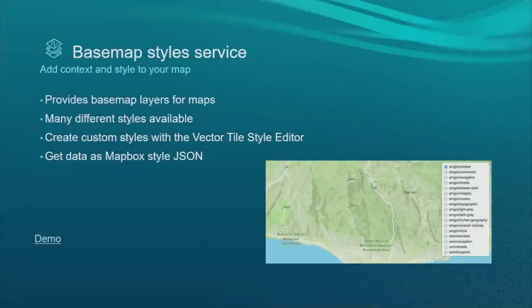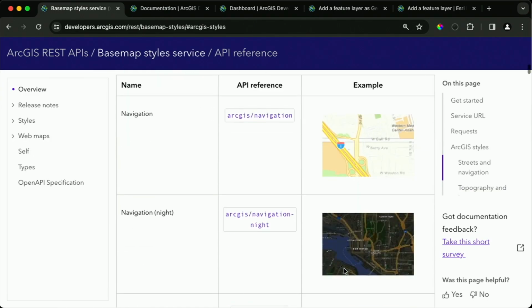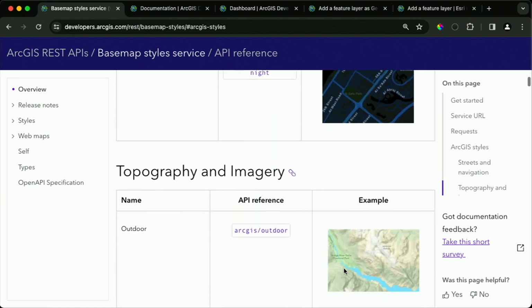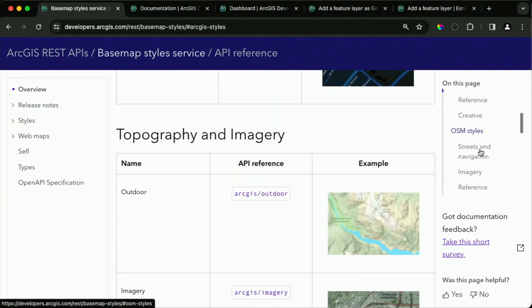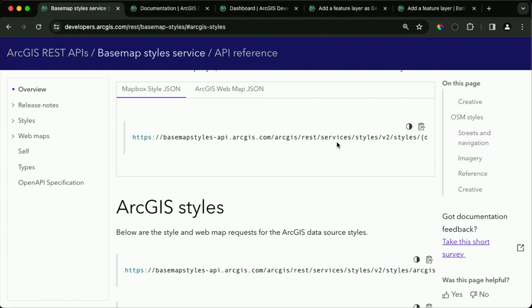So I'm going to just show the base map style service. This is on the developer's website, and I'm on the base map style service API reference. The reason why I'm here is because we list out all of the styles that are available that you can choose from, anywhere from streets and navigation to topography and imagery, and then of course we have OSM styles as well. The reason why we're able to access our vector-based maps in open source libraries like MapLibre and OpenLayers and others is because we have two options of how we return the JSON: one as Mapbox style JSON, and the other as ArcGIS web map JSON.